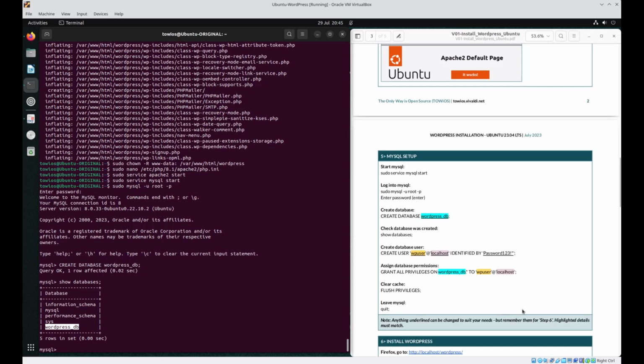Next is to create a user for this specific database. This command will create a user called wp-user for the local host, and it will have a password of password with a capital P 123 exclamation mark asterisk.